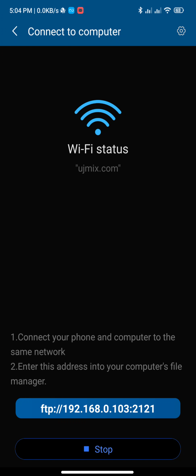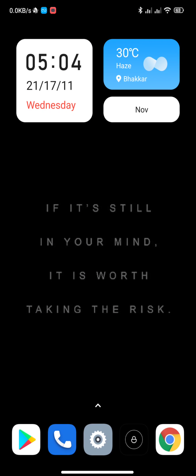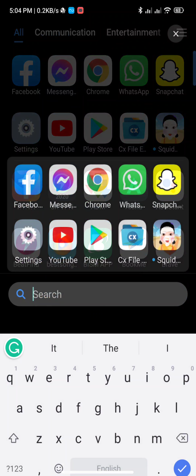You have to type this FTP address not in your browser. Actually, you have to type your FTP address in your PC's Explorer. So for that, I will now head over to the PC section. Now I will open up my PC and show you how to do this.